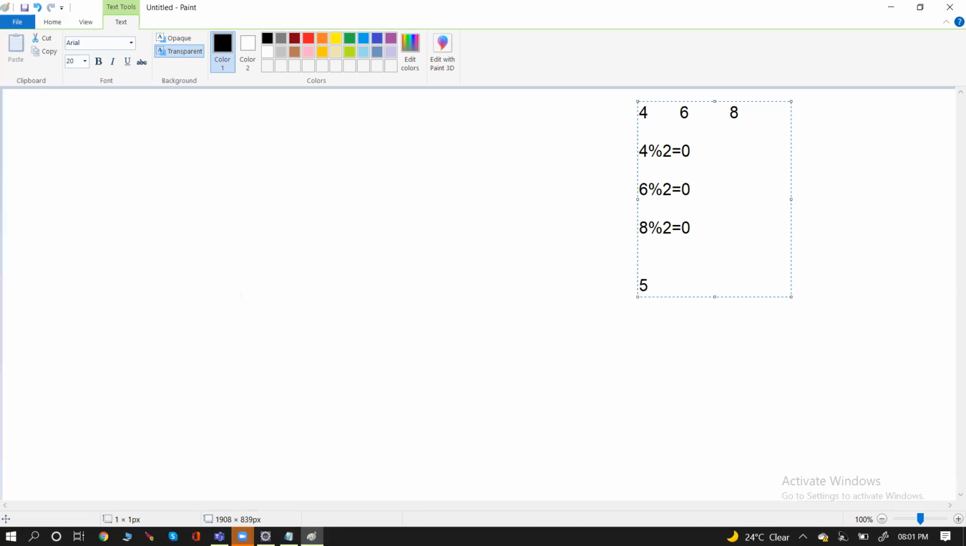5, 7, 9. 5 is odd. 5 percentile 2, how much? It will give the remainder. How much is the remainder? 1. 7 percentile 2 is 1, 9 percentile 2 is 1. It's odd.